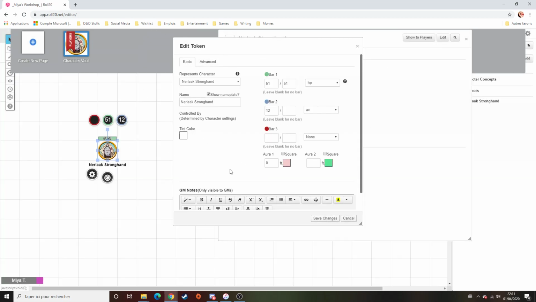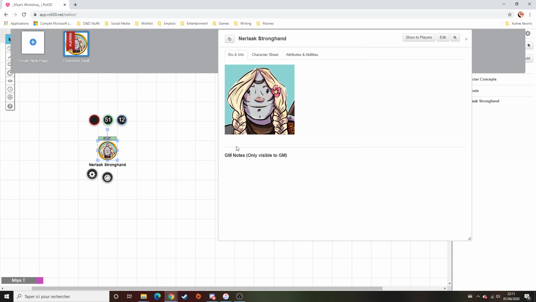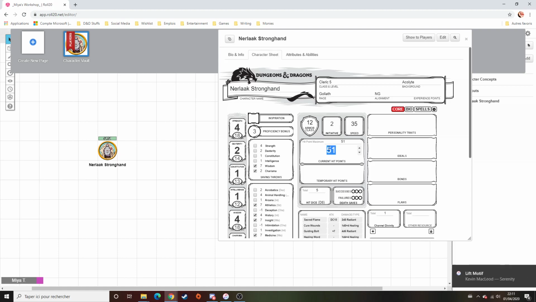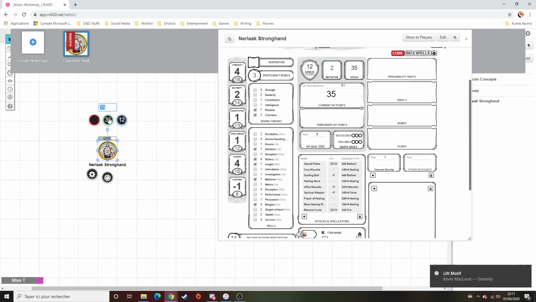But here you go. That is a character token. Now, this token represents Nerlaak, but if I lose some health, the health is shown here, and additionally, if I take 12 damage, I can type -12 in the health field, and the health is reduced. Likewise, if I go heal myself for 20, I can type +20, and that will adjust, and it adjusts automatically on the character sheet, because those two are linked.